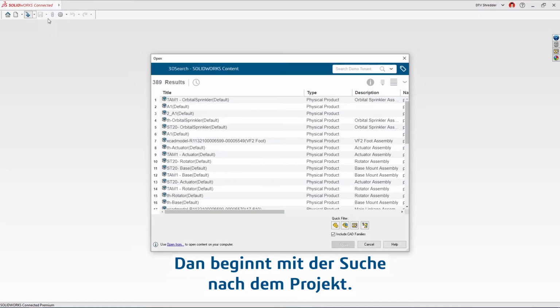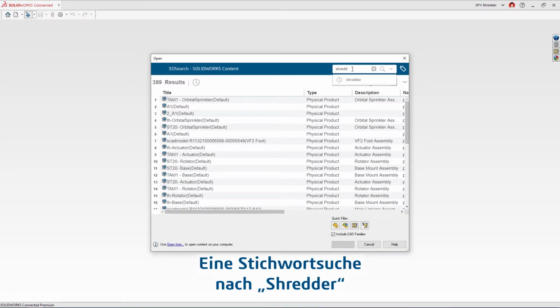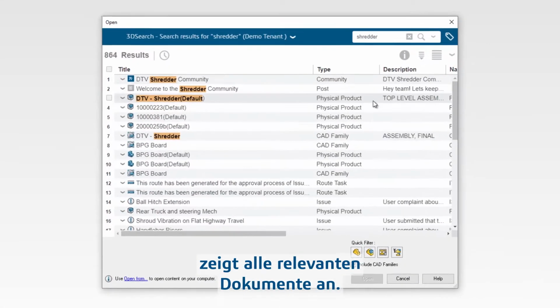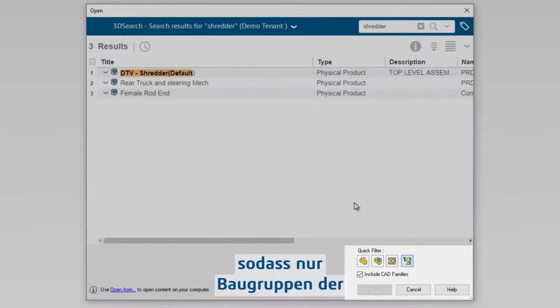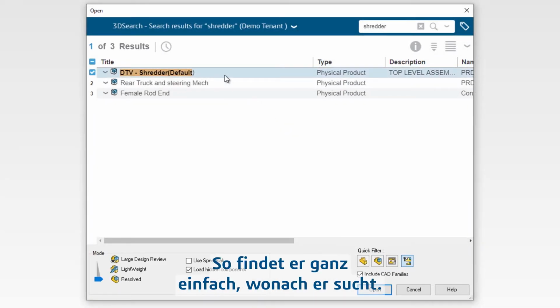Dan begins by searching for the project. A keyword search for the term shredder brings up all relevant documents. Convenient filters allow him to narrow his search to only top-level assemblies, making it easy to find what he's looking for.